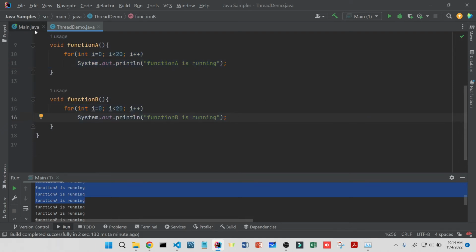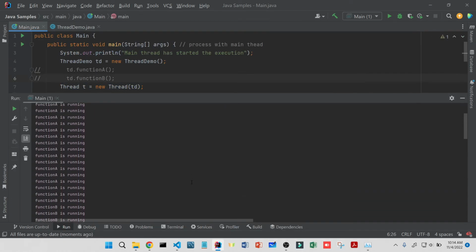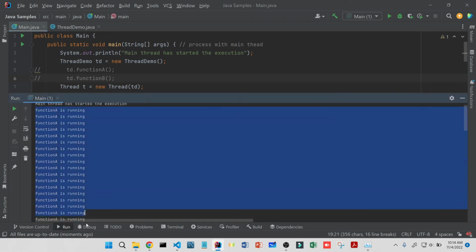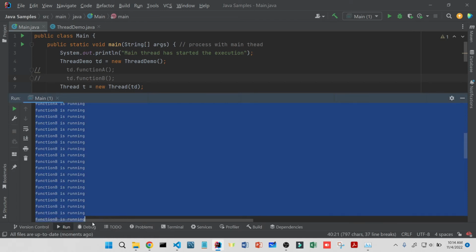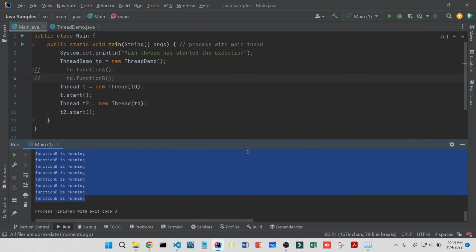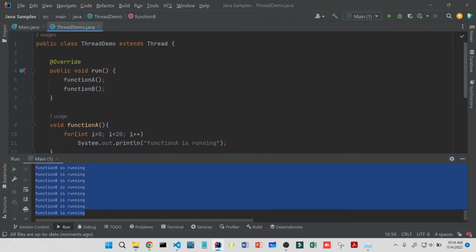I'm going to run the application. And here you can see that the application is printing this statement 40 times. So here you can see function A followed by function B, then function A again followed by function B. And again, we don't want this, right? What we want is for this to be executed in parallel.